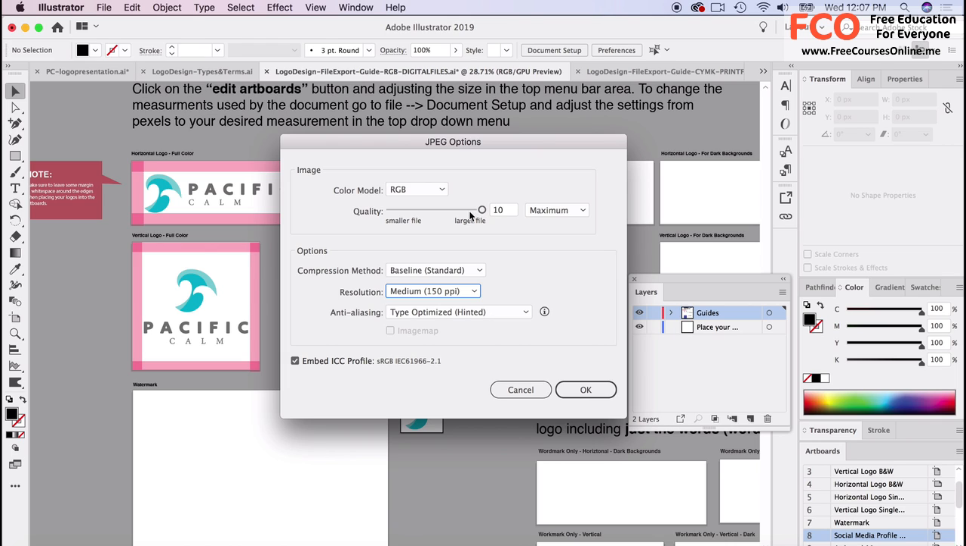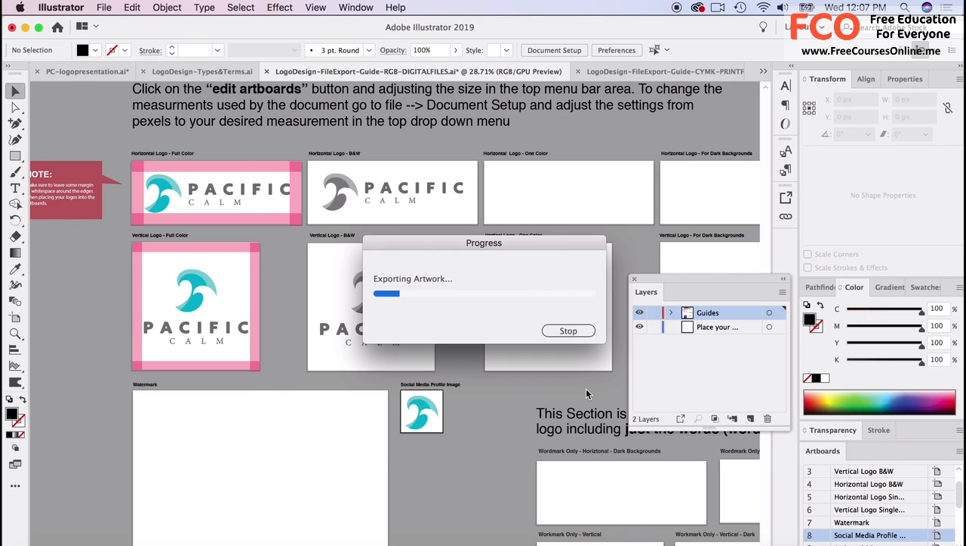We can always lower the file size a little bit by lowering the quality. Since this is definitely going to be used for digital, sometimes I like to lower it to maybe 8 or 9, and it just reduces that file size a little bit, which is so important when it comes to web and making sure your website loads fast. So just click OK. And now it's going to do the same thing, exporting all my JPEGs.